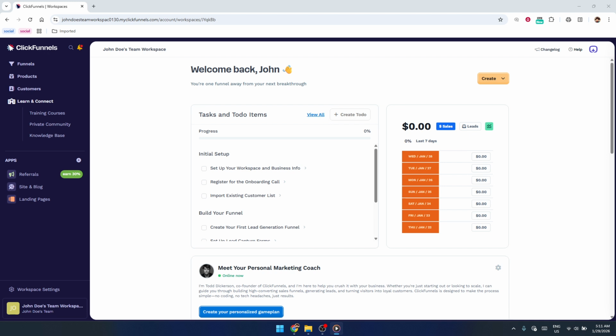Once you're on your main dashboard, look over to the left-hand side of the screen. There, you'll see a menu with different apps and tools. Find and click on the option labeled Landing Pages. This is where all of your funnel pages are managed, and it's the starting point for copying any existing layout.